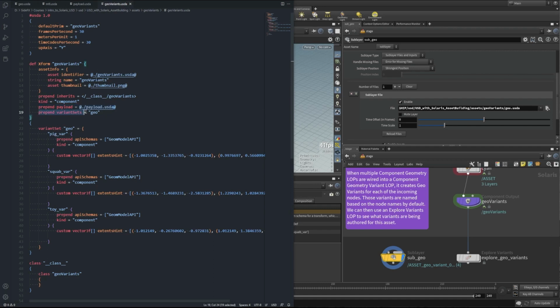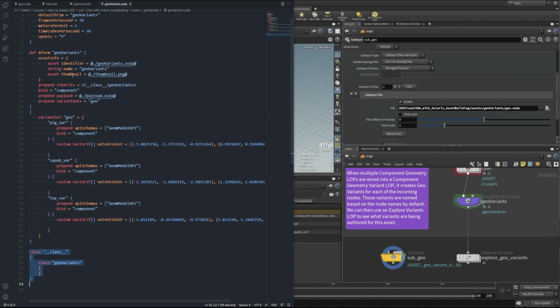And then we're going to prepend our variance sets geo, and here is all of our variants that are in that variant set. We have pig var, squab var, and toy var. So that's all of our variants for that. And then finally down here at the bottom, we have our class primitive that we're creating so that we can inherit from it, which you remember is where we do our inherits. So there you can see we have class geovariance.